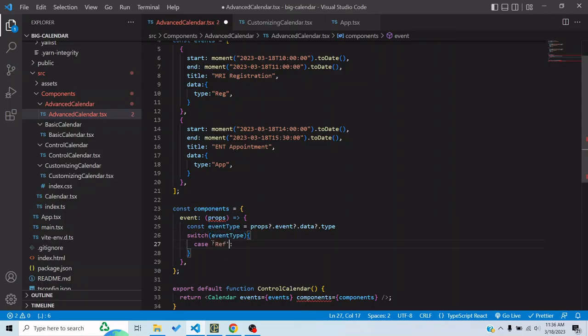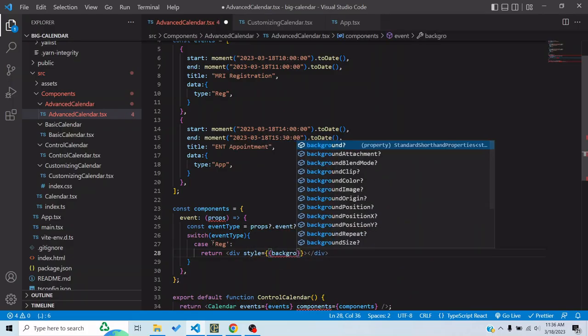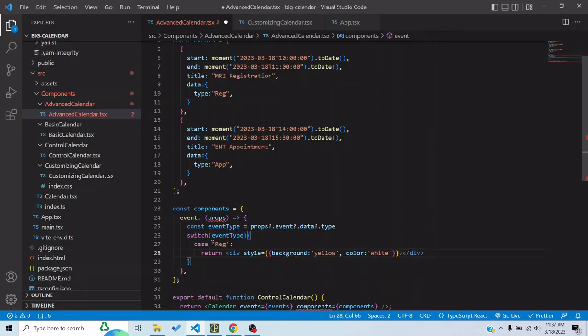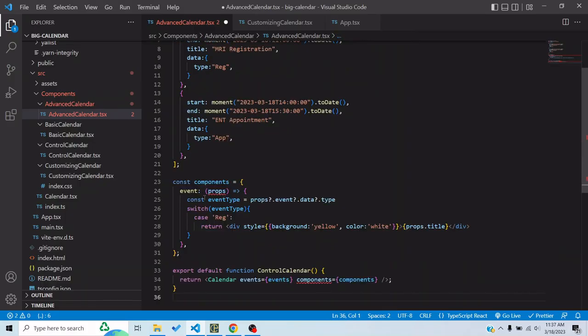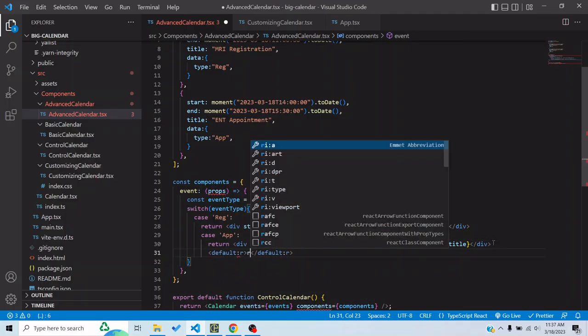I can say reg. If the type is reg, then return a div with a style, let's say background of yellow and color of white, where it would basically show the props.title. For now we can show the date, range and other stuff as well, but for now I'm doing that. And then for the app type, that is appointment, I can say that it would be light green. And for default type I can say return null.